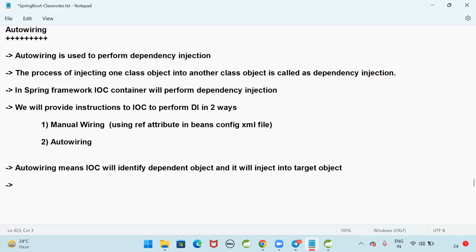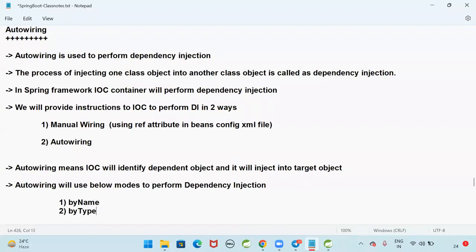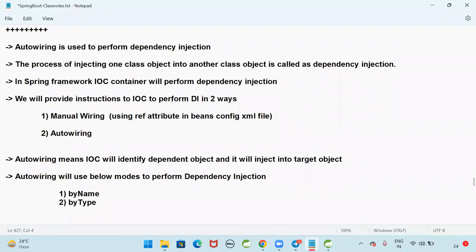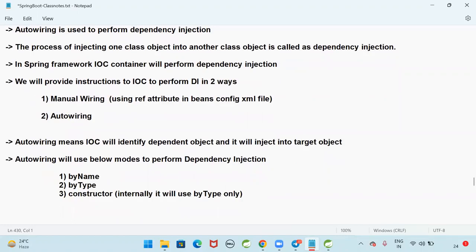Auto wiring will use the below modes to perform dependency injection. We already discussed this in the core concepts. What are the modes it is using? One is by name, the second one is by type. And there is another mode called constructor. Internally it will use by type only. These are the modes of auto wiring which are used to perform dependency injection.